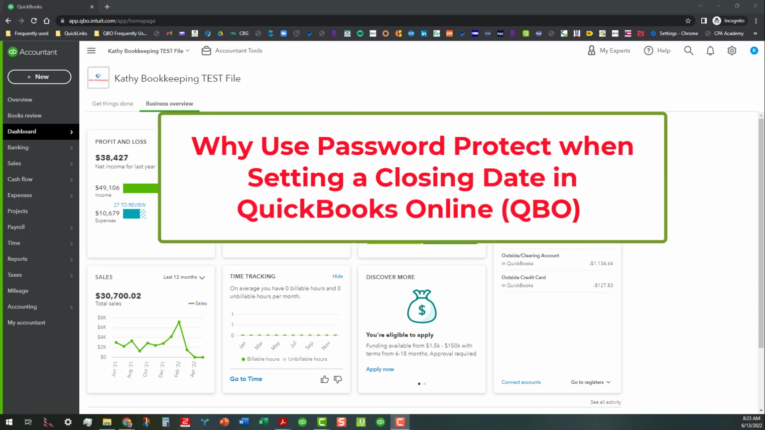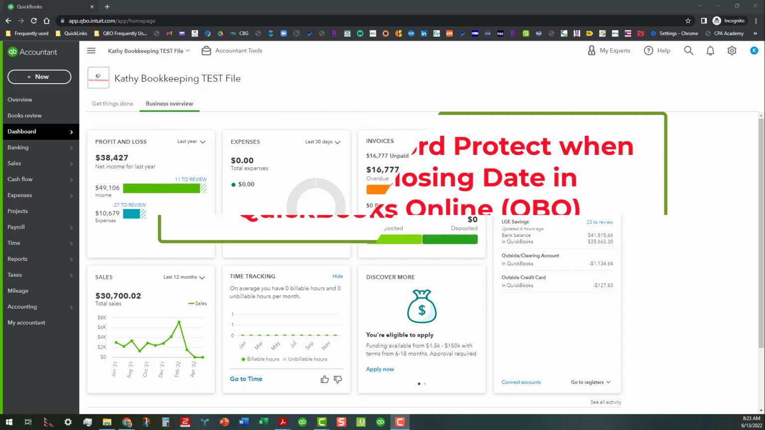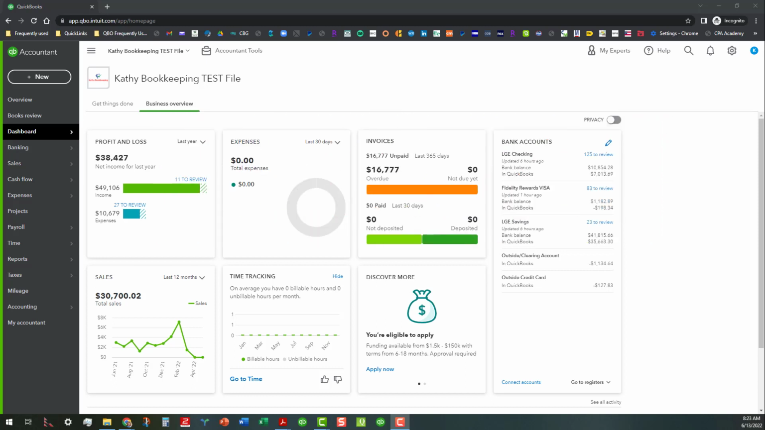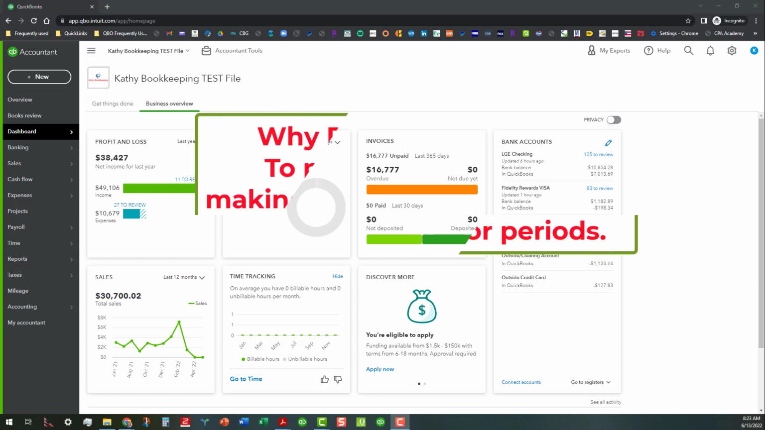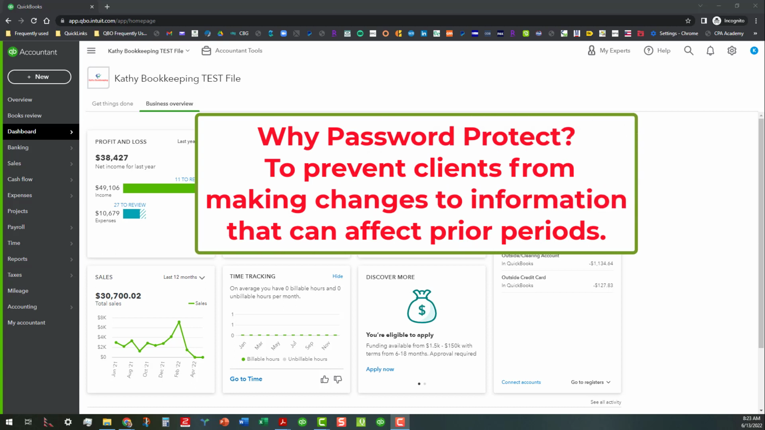And I want to talk about why you should consider using Password Protect when setting up a closing date in QuickBooks Online. As you can see, I'm in my Kathy Bookkeeping test file. And think about this scenario whenever you have clients that like to go in there, and you know who those clients are. They like to go in there and change things after you've already gone in there and did the bank reconciliations, or you may have actually finalized formal reporting at the end of a quarterly statement cycle, whatever the reason may be. You don't want those clients going back and making changes that can affect prior periods.